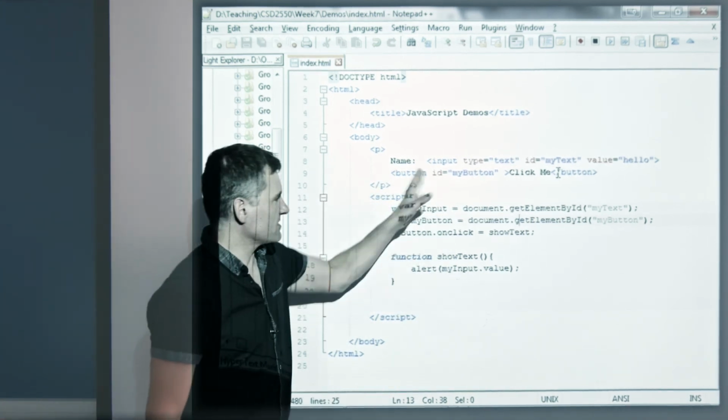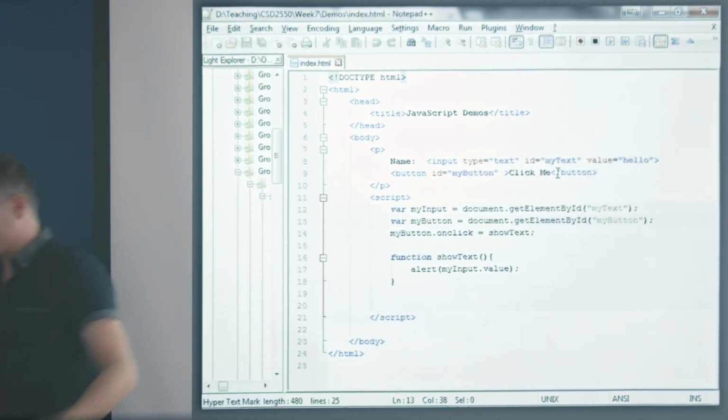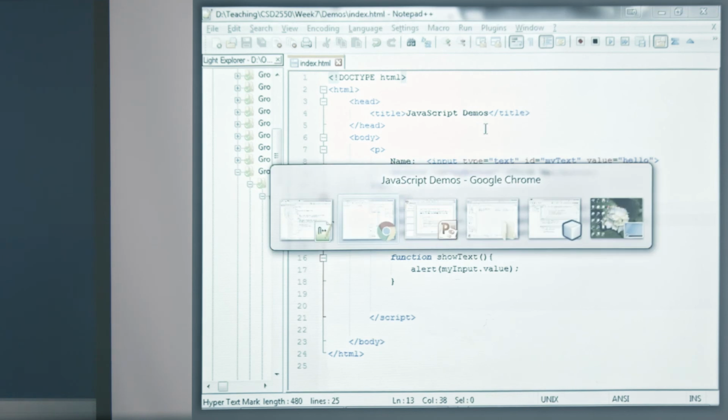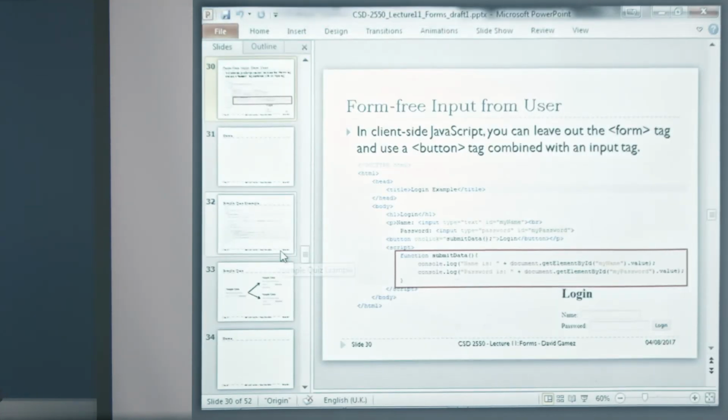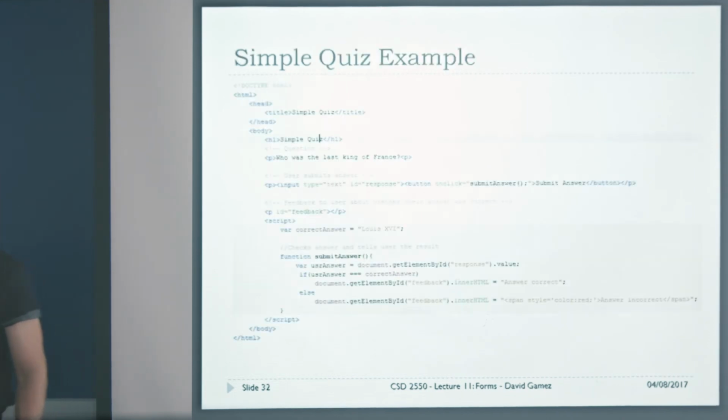So now we've got a button. You click on the button, it will alert the contents of the text bar. Great. It's all about deliberate mistakes, right?